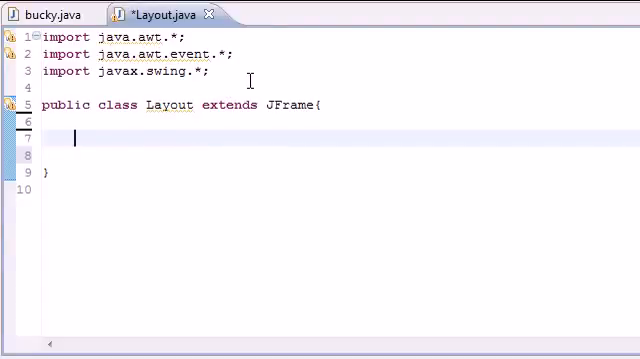So let's go ahead, and I'm going to make a program that has some buttons on the screen, and depending on what button you click depends on what the flow layout is set as. So let's go ahead and make three variables.